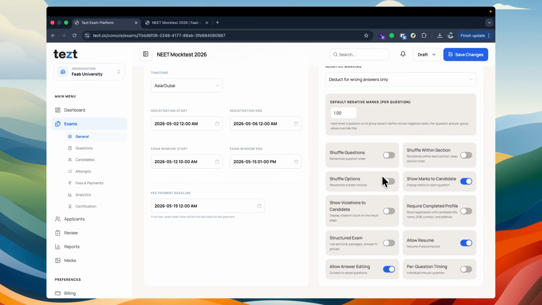We also have shuffle options. If we turn this on, then each question's options will also be shuffled. In the same way, we have options like show marks to candidate. If we disable this, then people won't see the number of marks they gain by answering a particular question. Also, show violations to candidate. On the results page, we have an option to see the violations they made. So we can just enable or disable these things.